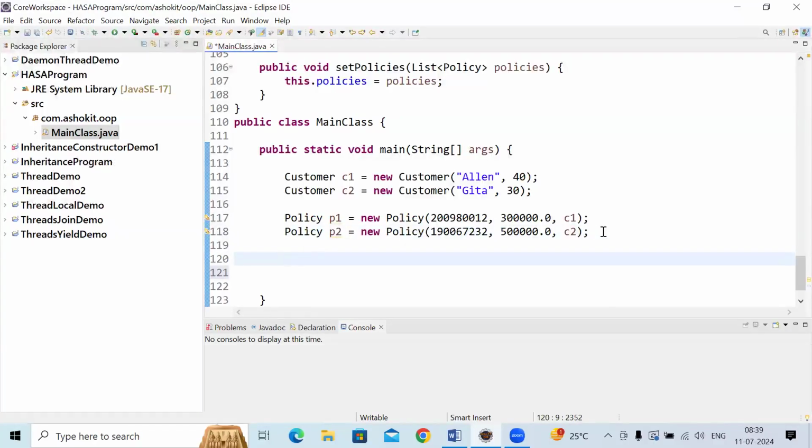Tell me how many policy objects I created? Two. Who is the policy holder for the first policy with the number 200980012? C1, Customer 1, Alan. What is his age? 40. Who is the policy holder of this 190067 something? Geeta, with age 30. That's how we read applications in real time.